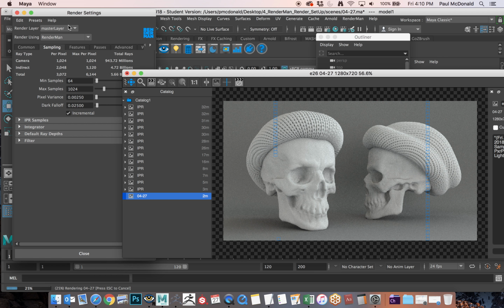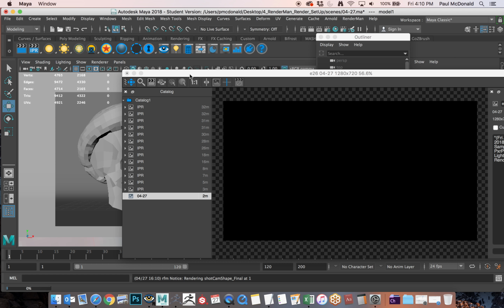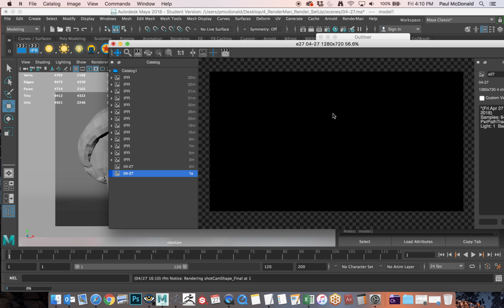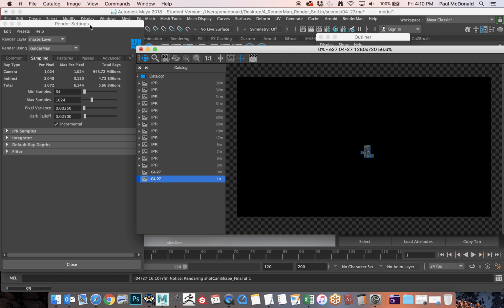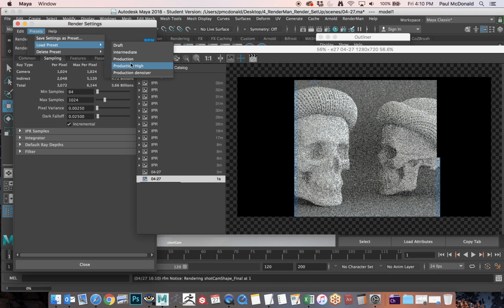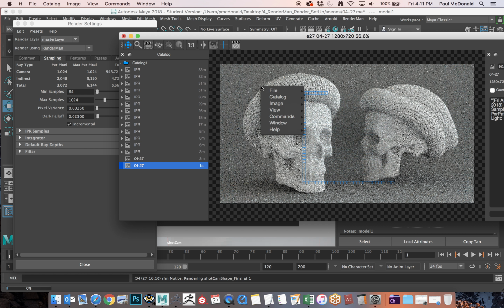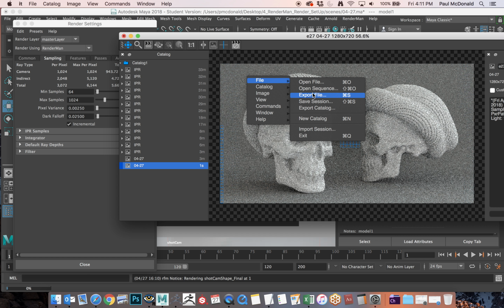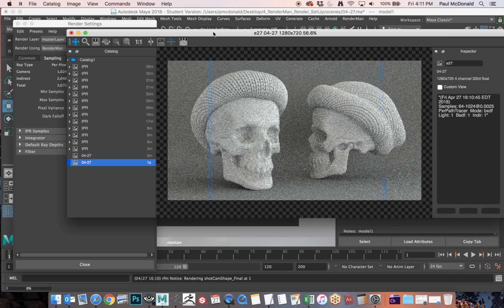So I would want to come back and re-render this. So just click on this guy right here. All right. And it's going to reset itself and restart its render based on these settings that you set right here. Again, presets, load preset, production high. And then you just need to let that resolve itself right there. Again, file, right click, file, export file. Okay. So that is all of that right there.